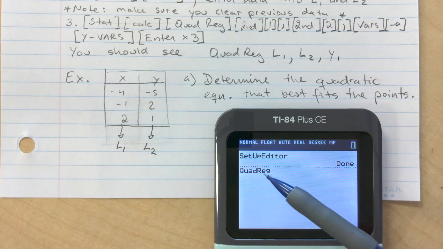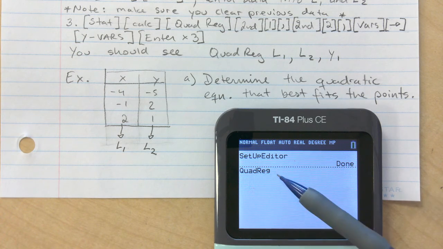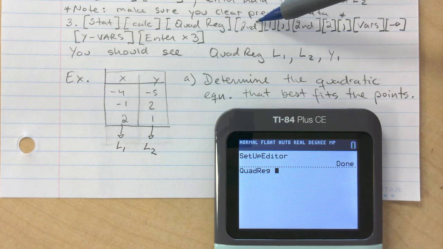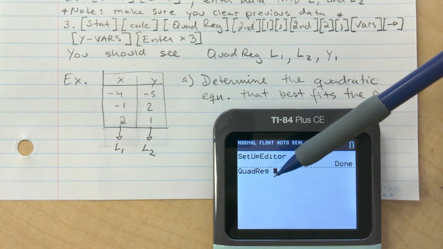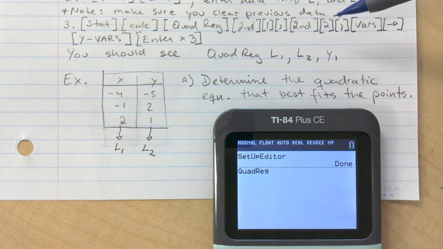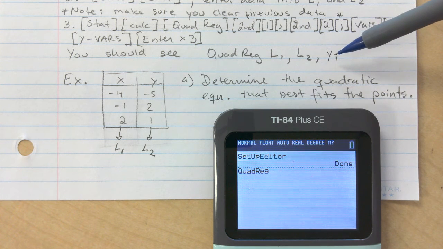And if you have quadratic on your home screen like this, you are one step closer to what we're about to do here. I'm just going to pause once. Are we all good here? Yeah, we're seeing this on our screens. Okay, let's continue. Quadratic needs 3 entries. It needs to know where the x values are, where the y values are, and where you are going to store that equation.